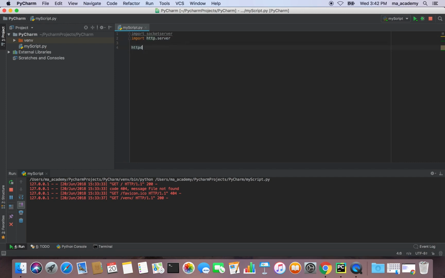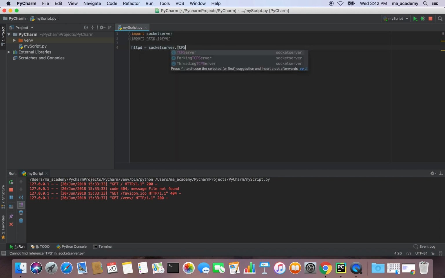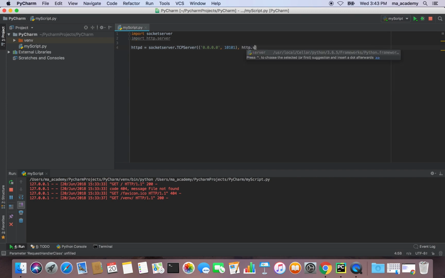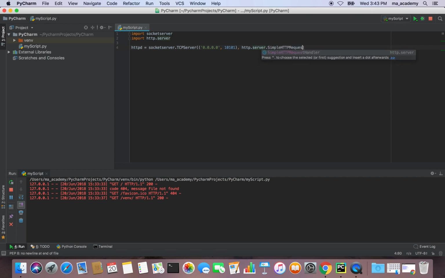So let's create a variable called httpd, and let's say socketserver.TCPServer, and then we are saying enable it on all interfaces. What these four zeros mean is all interfaces, and then we are saying 10,101. And after that we have to specify the http.server module and its SimpleHTTPRequestHandler.